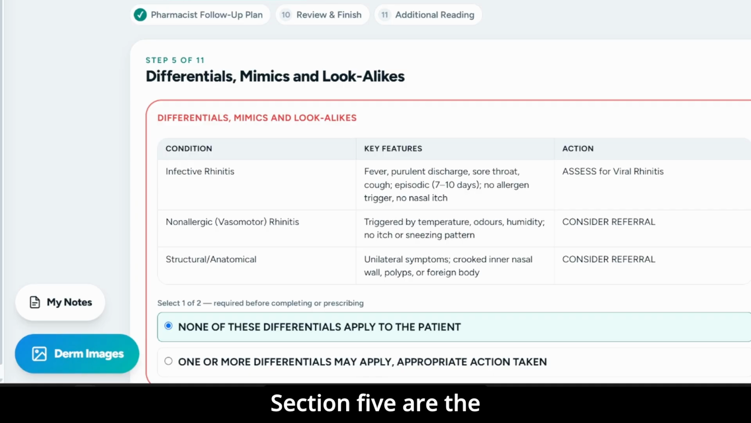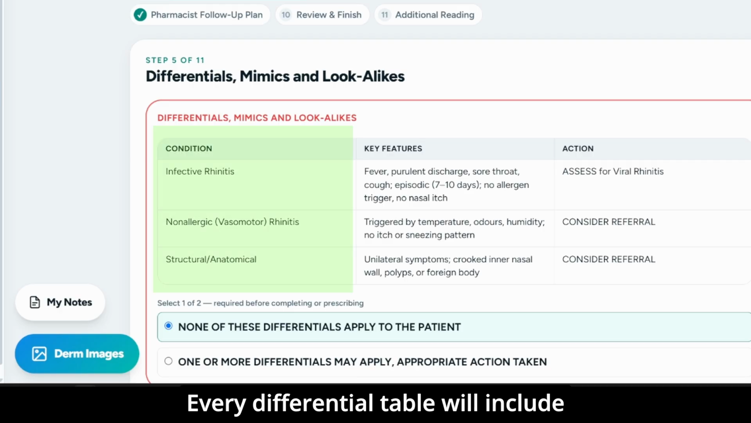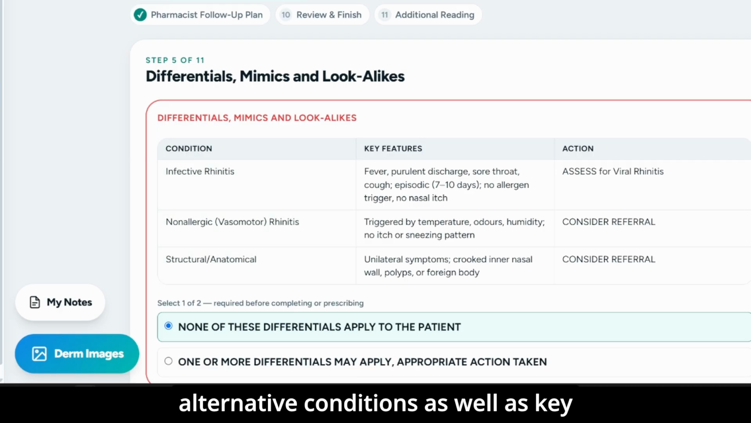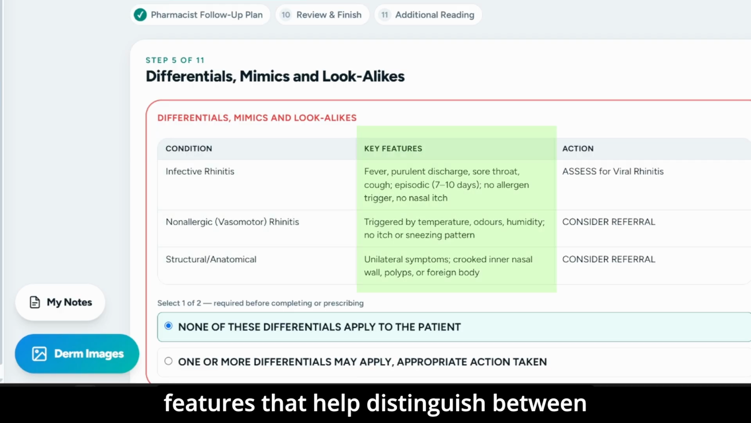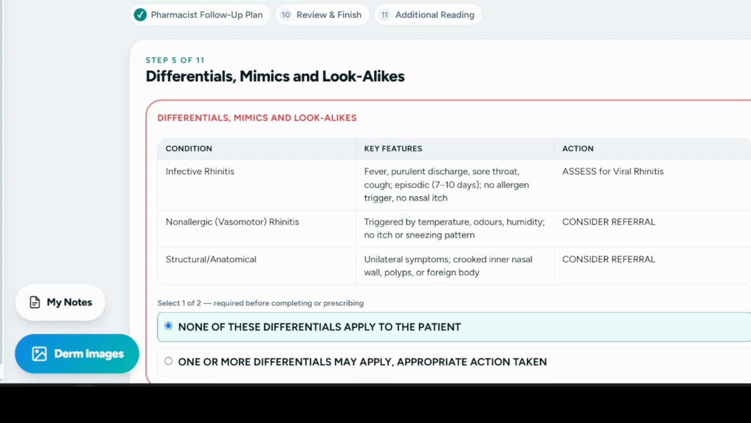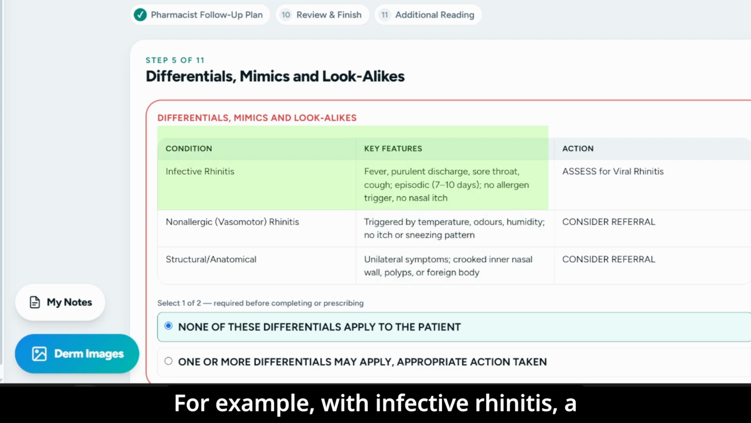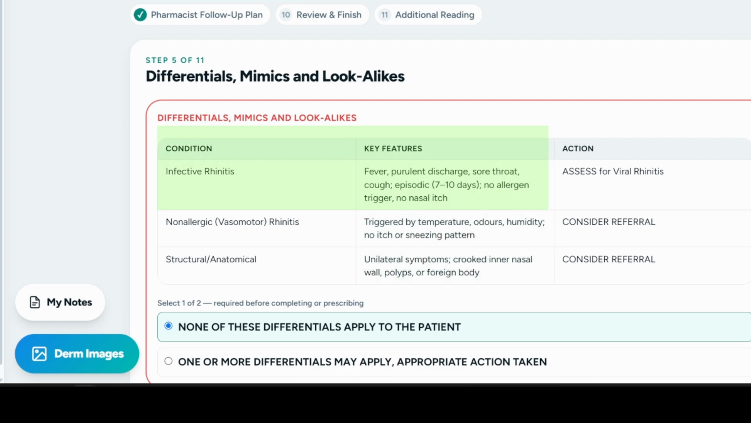Section 5 are the differentials. For minor ailments, every differential table will include alternative conditions, as well as key features that help distinguish between the minor ailment and that condition. For example, with infective rhinitis, a key feature is fever, which you won't find with uncomplicated allergic rhinitis.